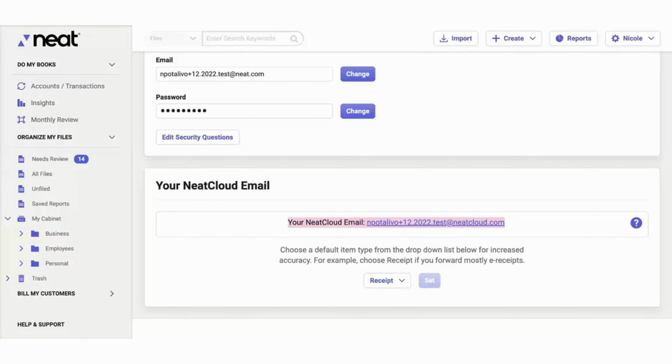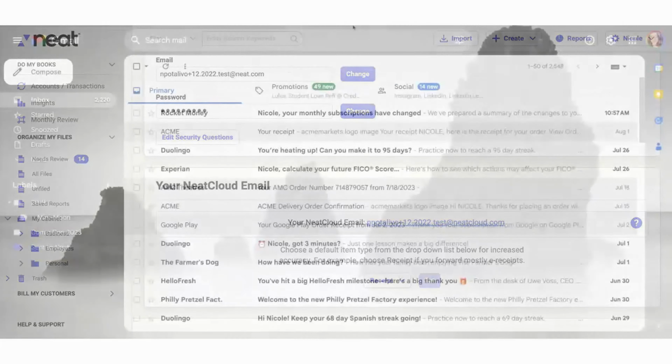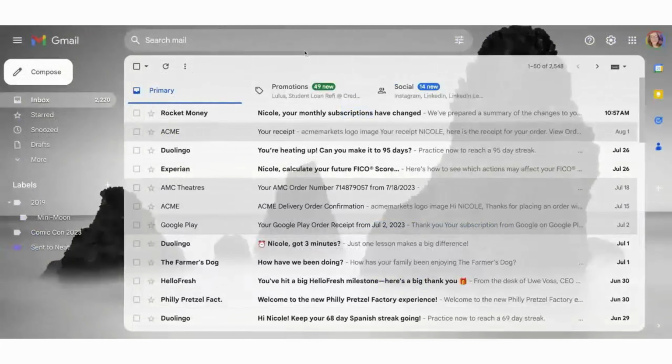Now, if you don't like your Neat Cloud email address, you can also contact the support team, who can help you change it to something different. As long as no one else is using that email address, you can change it to just about anything you want. Now I know what my Neat Cloud email address is. I'm just going to copy this address and switch back over to my email inbox. I'm going to use that now to clear up some of this clutter.